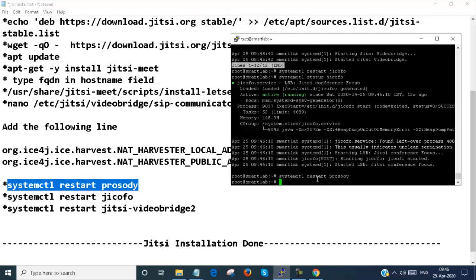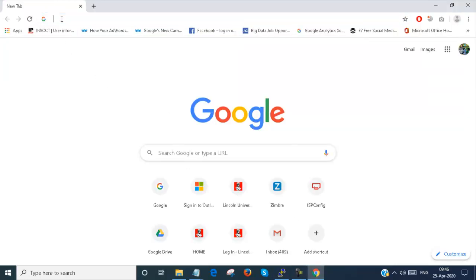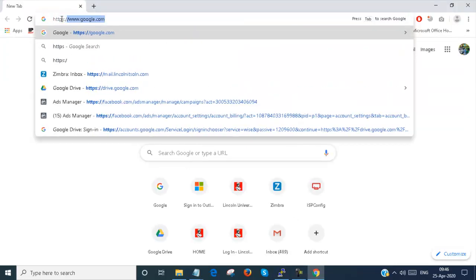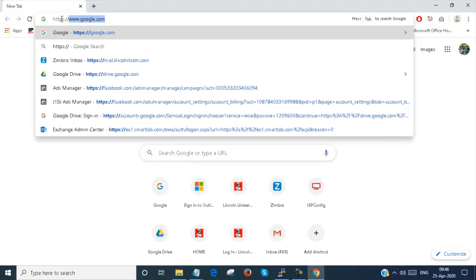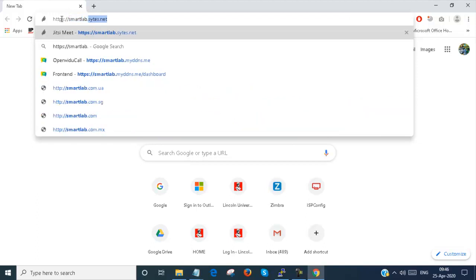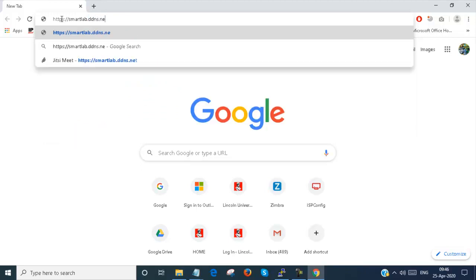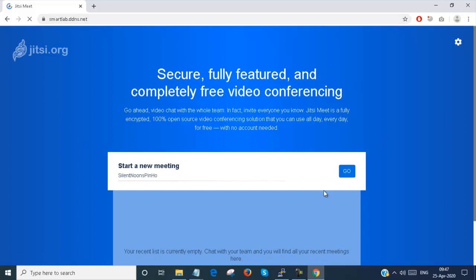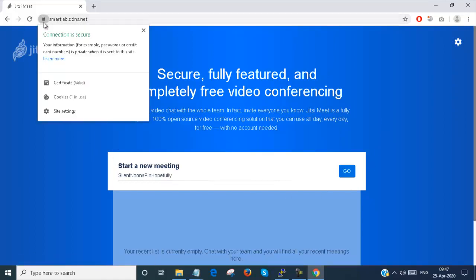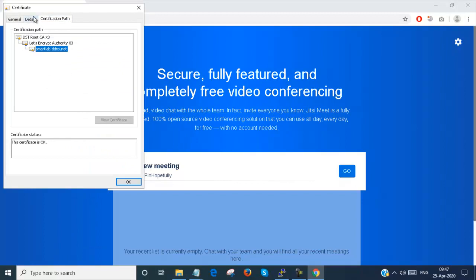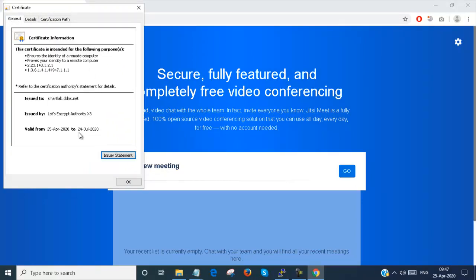It's restarted. Now you just go here and type https://smartlab.dns.net, it will search. My Jitsi video conference server is ready. If you go here, you can see that my certificate is a valid certificate, okay, and valid till 24 July 2020. It's done.